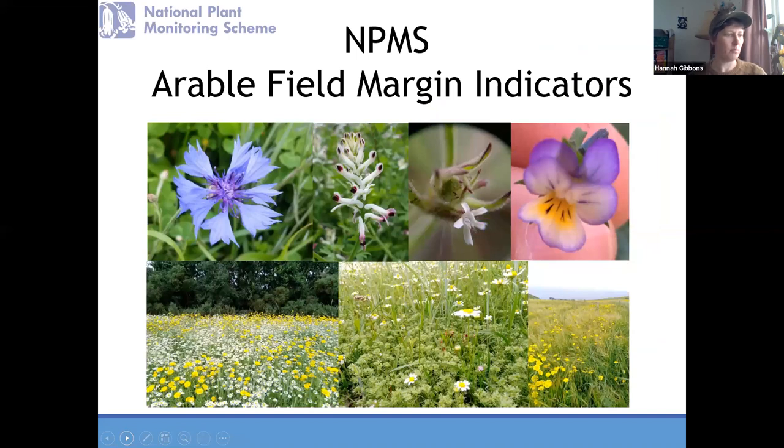Okie doke. So now I'm just going to go through the arable field margin indicators, which are listed in the document that you guys are sent. I'm going to go through the positive ones first, generally speaking, and then I'm going to look at the negative indicators towards the end.